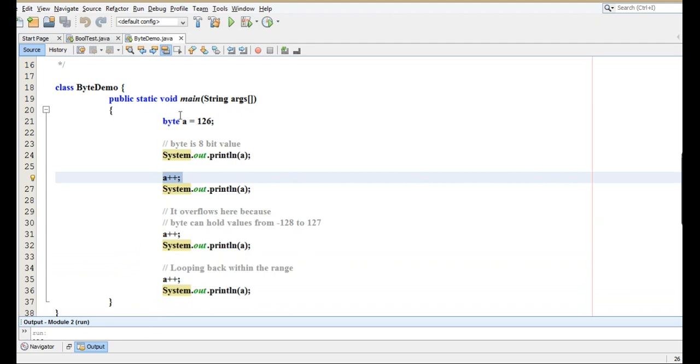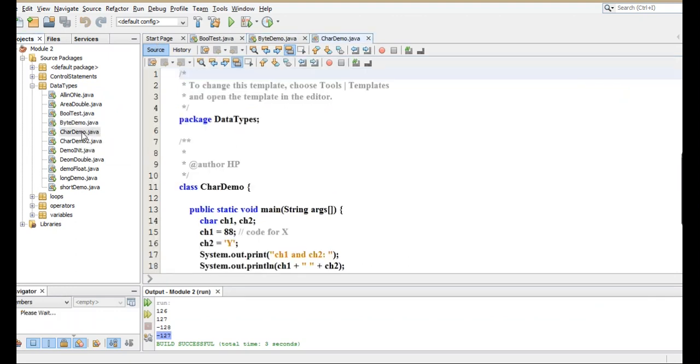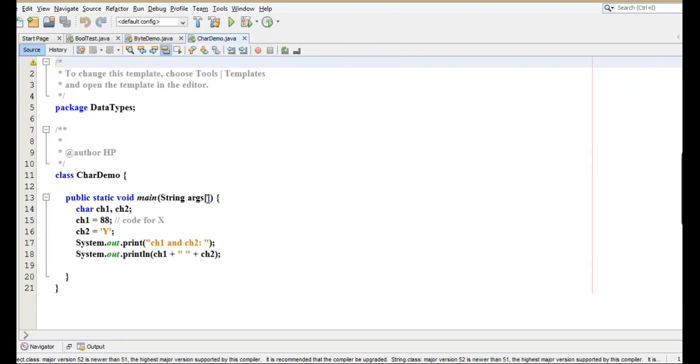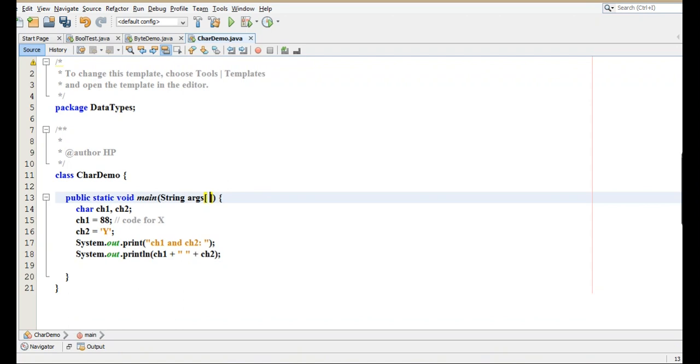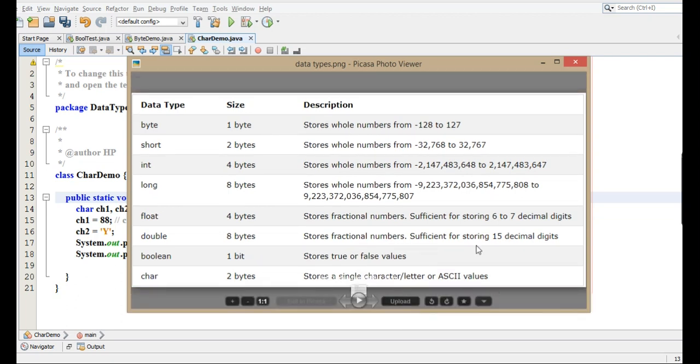So now let's look at another example. So let's look at the character. Here in this example we are looking at the character. Once again, let's look at what exactly is the size of the char. Char is of 2 bytes, my dear friends, and it can store a single character or letter or ASCII values. Character or letter, it depends upon the terminology we use, or the ASCII values.